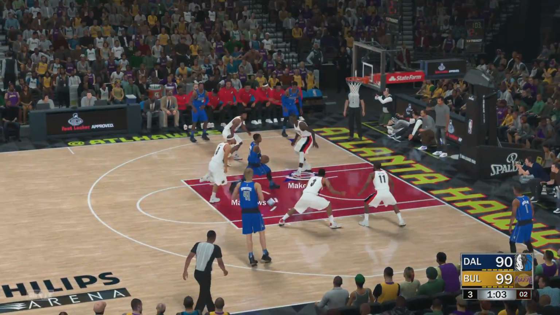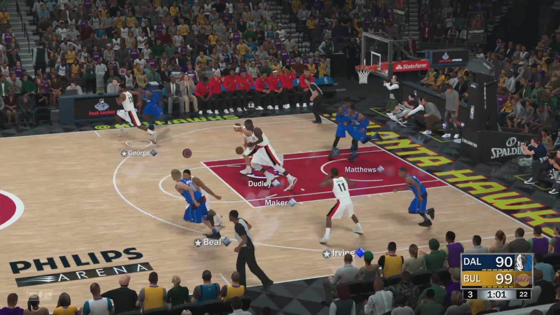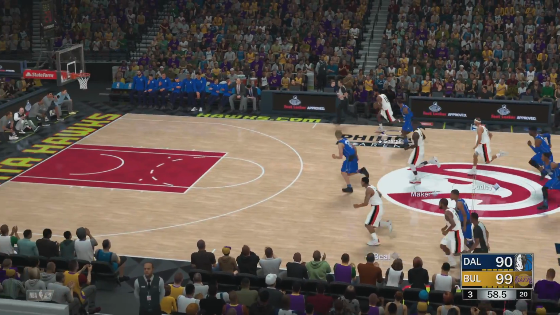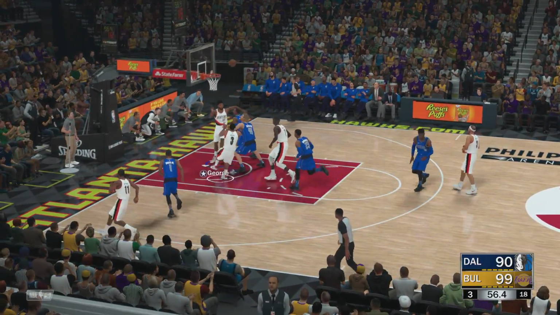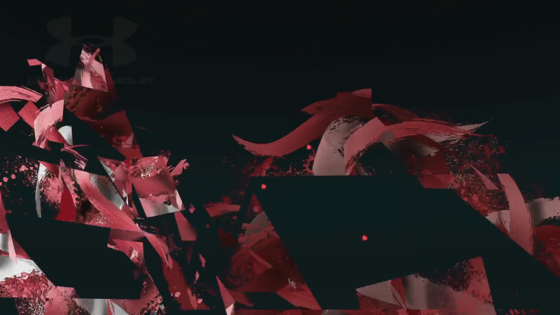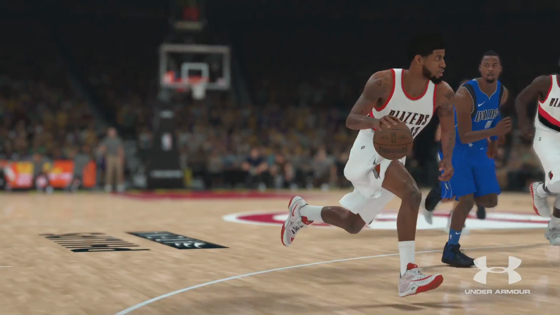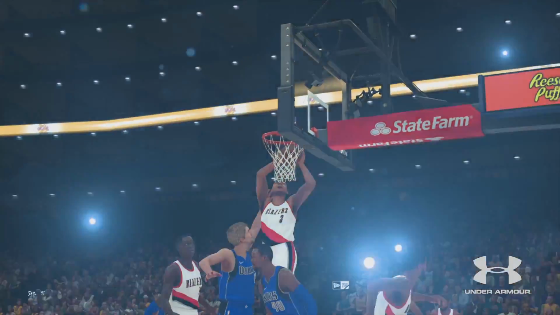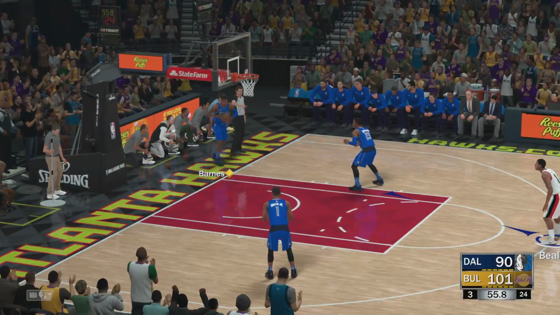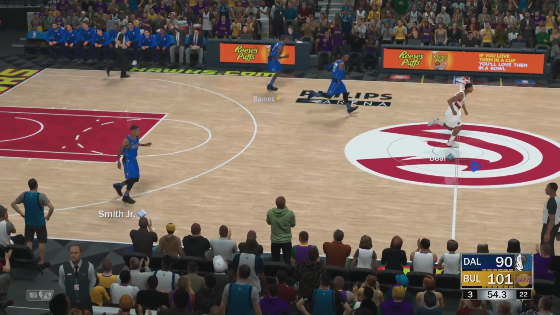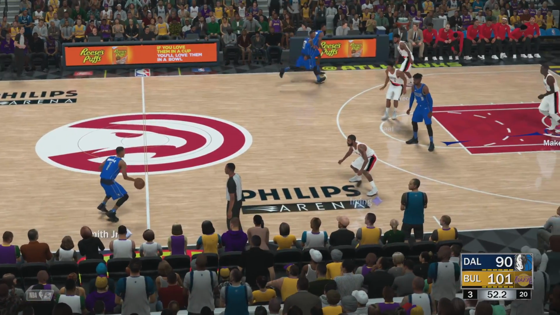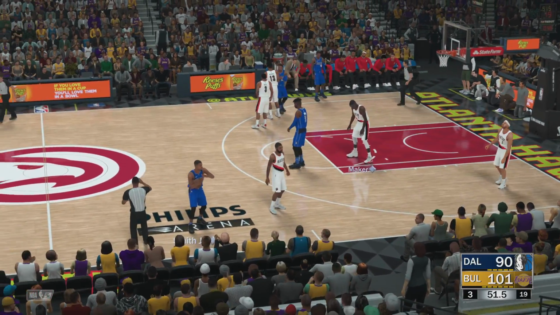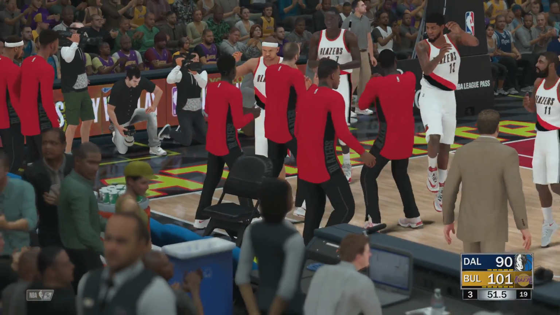Nowitzki sets a screen for Matthews. And Maker sends it back. And now here's George, the fast break opportunity. Oh, and the dunk by Beal. Oh, phenomenal alley-oop slam there. They are taking advantage of a team that looks lost out there. Great way to see the alley-oop. That replay courtesy of Under Armour. Another Unleash Chaos moment. Dallas calls timeout.